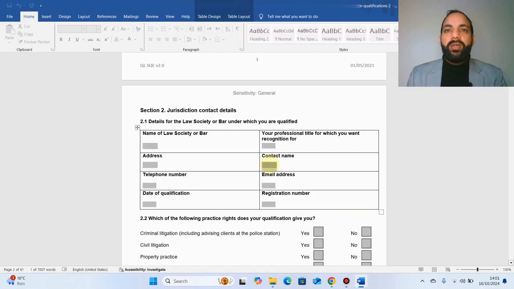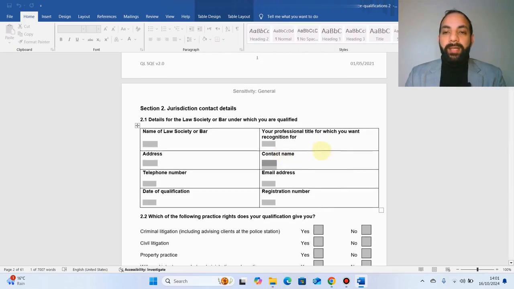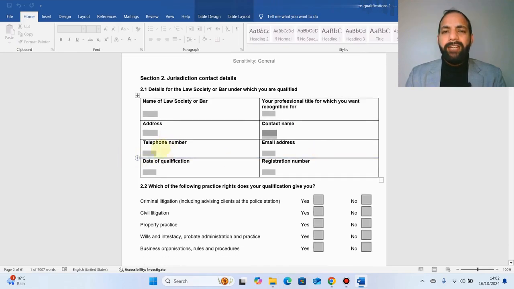The contact name is the relevant person who performs the duties on behalf of your bar council to verify your details, for any verification that comes about you or about any member. You need to write down, and it could be a clerk or any designation holder. It could be a secretary, president, or any person who is at the moment an office holder in the bar society or bar council. Then telephone number, email address, date of qualification, and registration number. So these are all the details about your jurisdiction contact details, meaning your bar society or bar council where you registered as a lawyer or advocate.